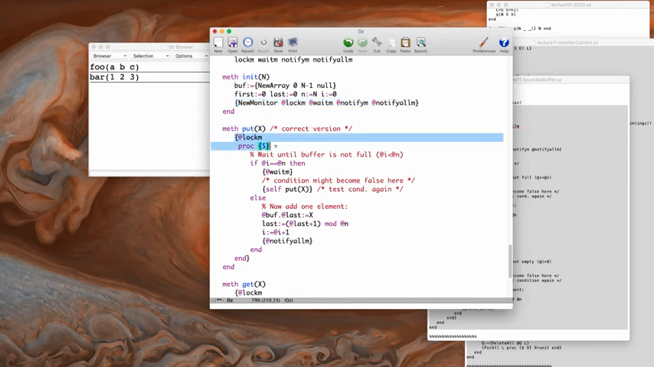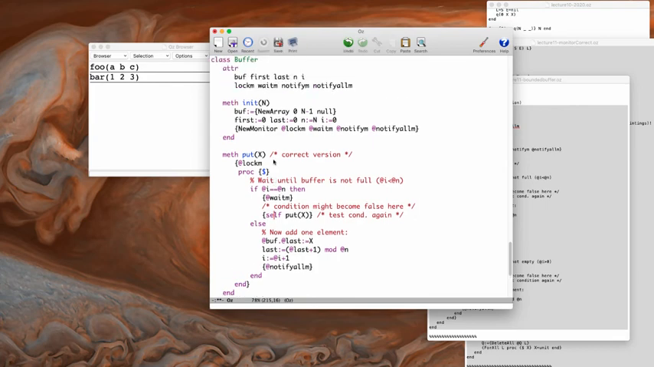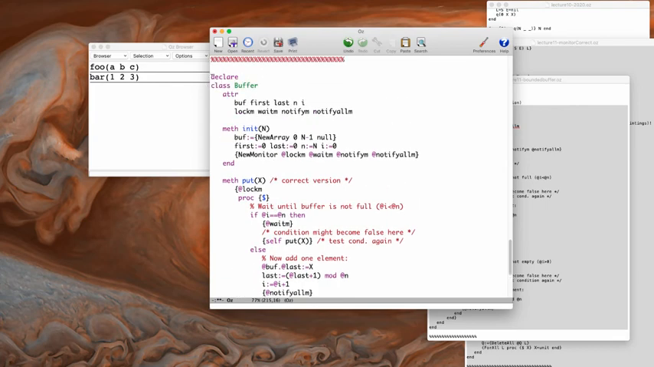So it does a lock. It waits until the buffer is not full. So if i is equal to n, you see it's slightly different. If the buffer is full, then we wait. And after that, we have to try again to do a put, because the condition might become false, because another thread might get in before me into the lock and do already the put, so it's full again. So I have to try again completely. And then this is the correct bounded buffer.